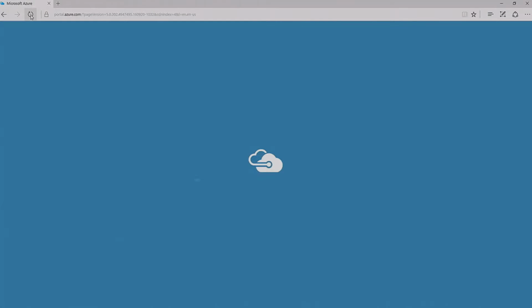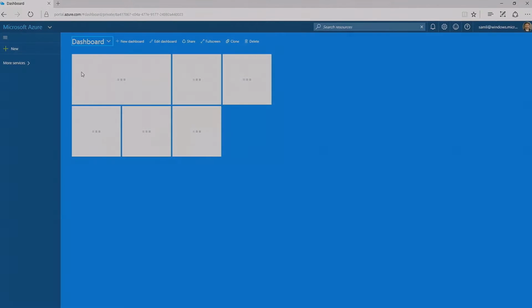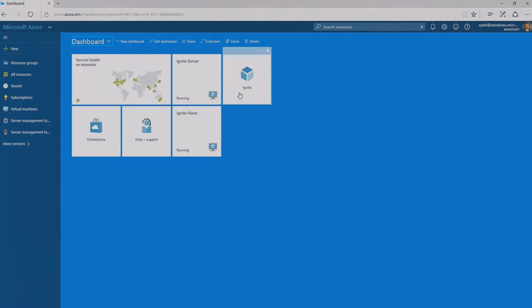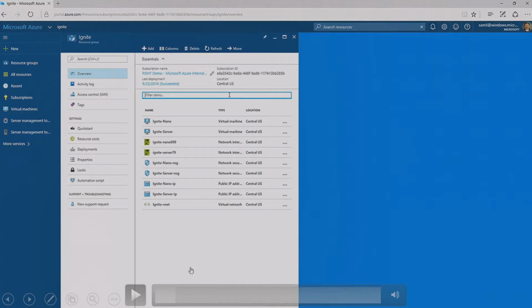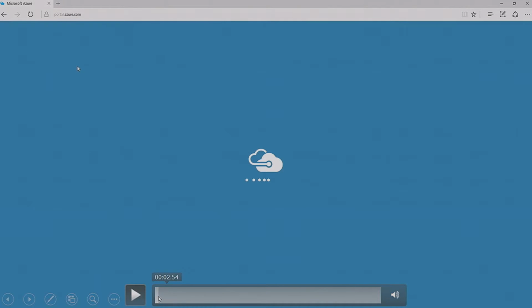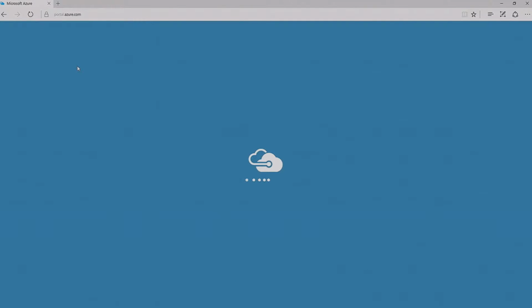So portal.azure.com is obviously the entry point for the Microsoft Azure portal. It didn't show the login, but if you're logging in for the first time, you would need to enter your credentials for the subscription in Azure. It's already speeding up way faster than I anticipated. Let me just go back real quick. I have to remember to pause it while I talk.